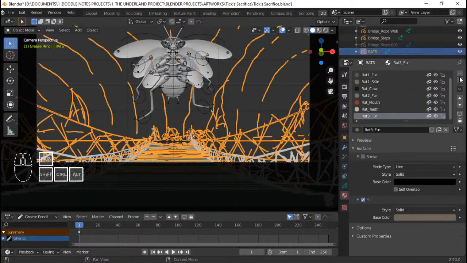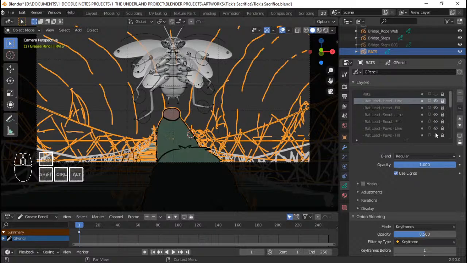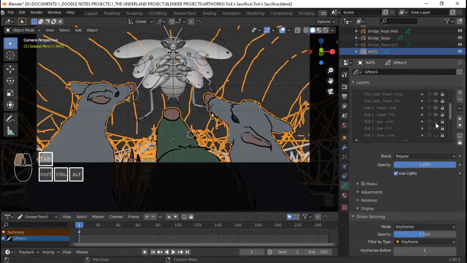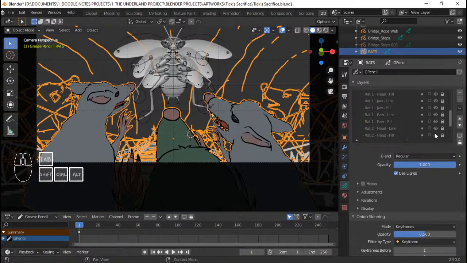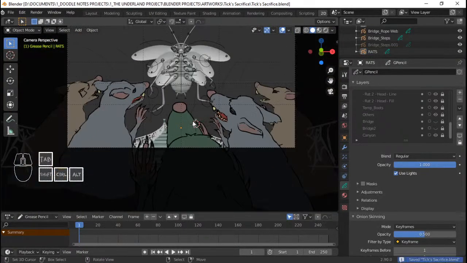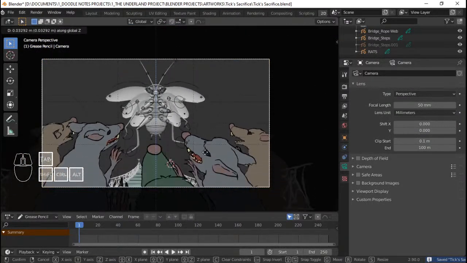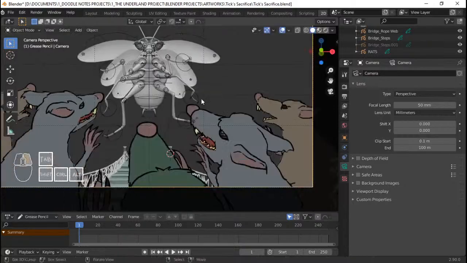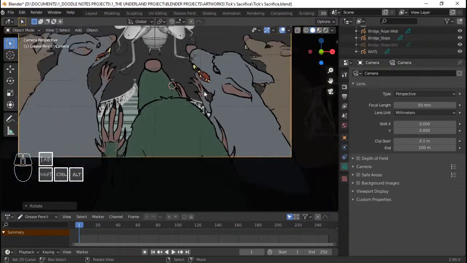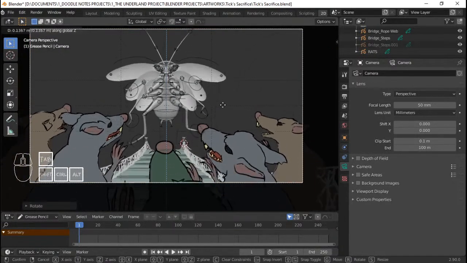Let me turn on the rats. The rat layers. And I'm gonna turn off the bridge sketch. And then we're gonna try and move the camera here. So yeah, it's looking great. Actually pretty satisfied with how this turned out. Because we have our bridge there.